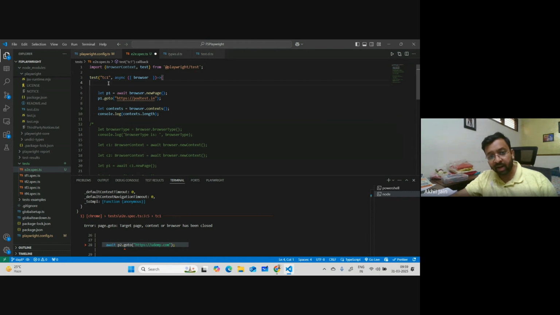If you look at line number 4, there is no context. There is no page. At line number 6, it directly says, okay, create a page. But to create a page internally, it would have also created a context. And that context would have been attached to the browser, right? So this is you opening a page, great.